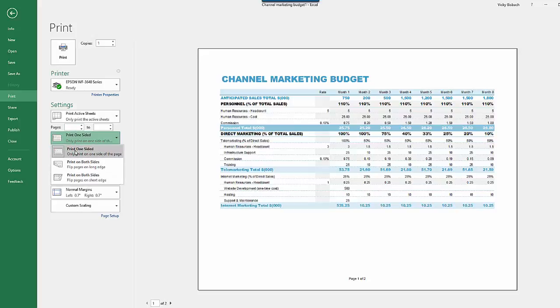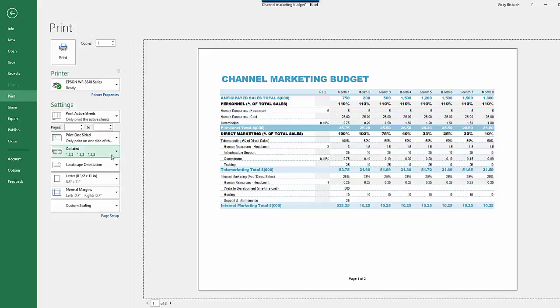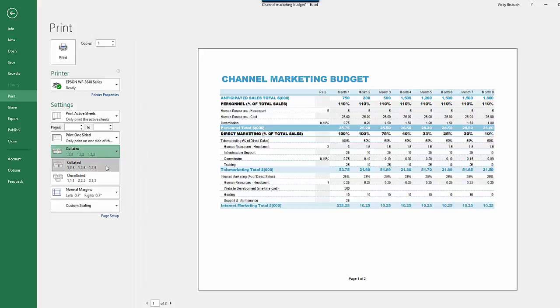We can tell it if we wanted to print one-sided, print on both sides, and how to flip it if we're printing on both sides. Duplex printing is only available if your printer has that capability. We can also collate it. So if we've got a document that's 20 pages, we can tell it to do it page 1, page 2, page 3, or we can tell it to uncollate it and put all like pages together.